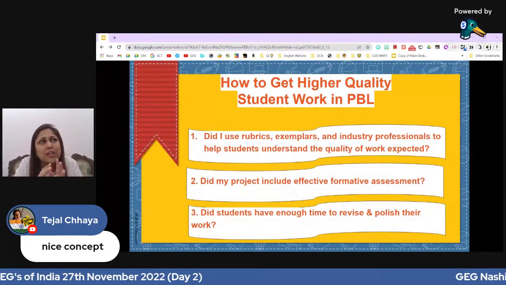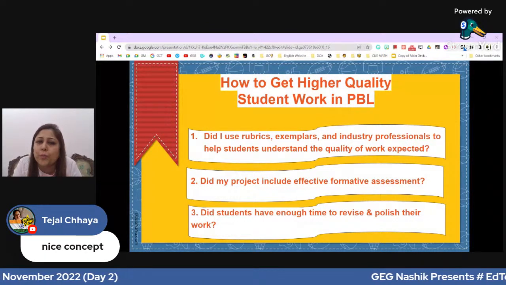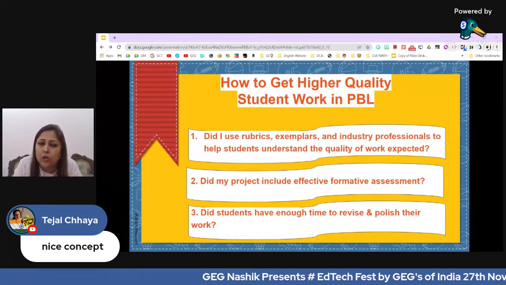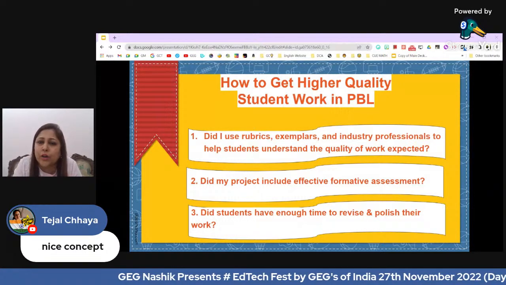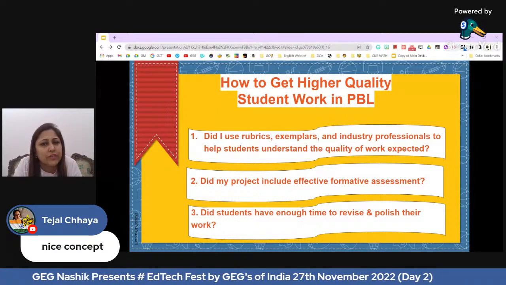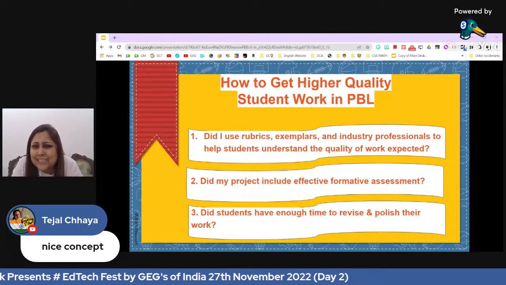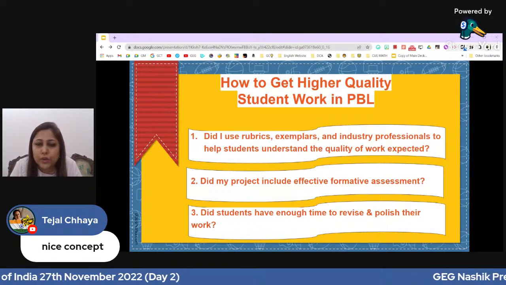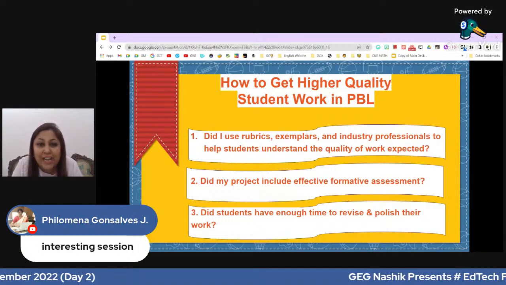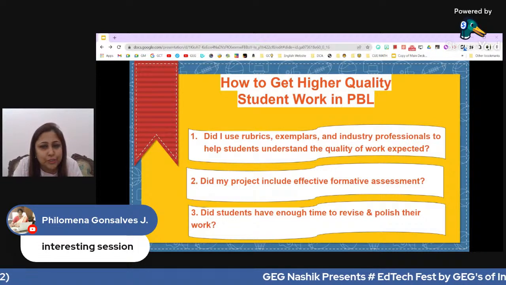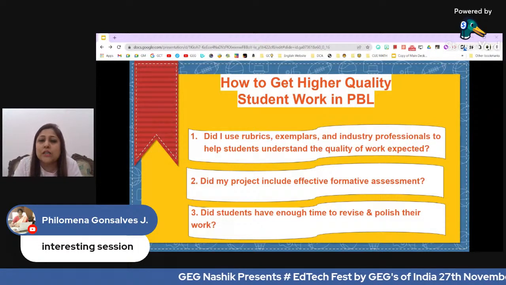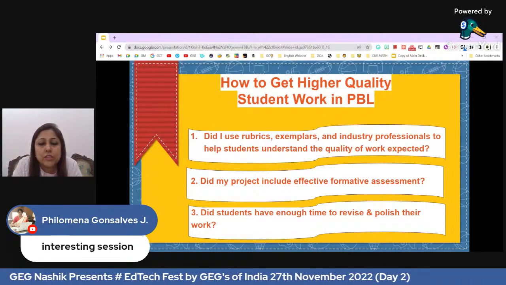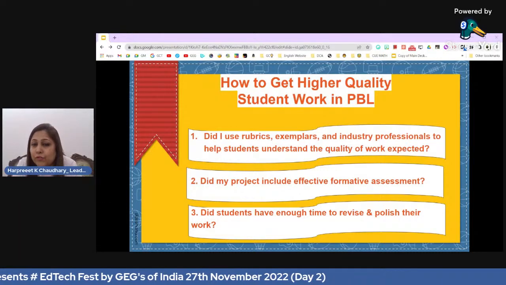My first question I thought was, did I use rubrics, exemplars, industry professionals to help students understand the quality of the work that was expected of them? Simply telling the students that you want them to do high quality work is not enough, nor is giving them a checklist that tracks their completion. They have to learn what is important: not quantity, but quality. They have to see it.